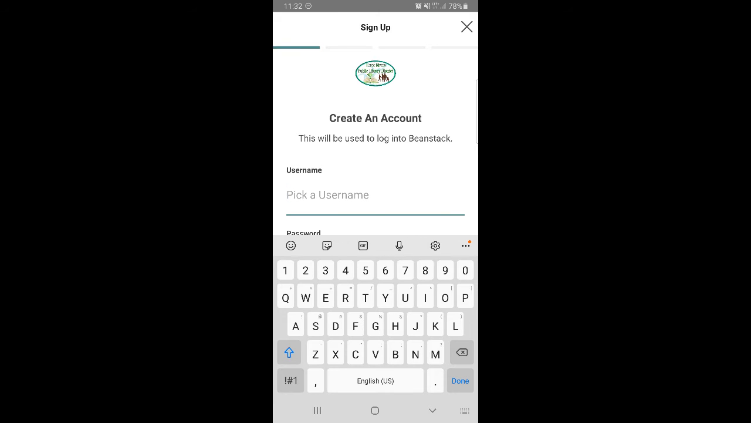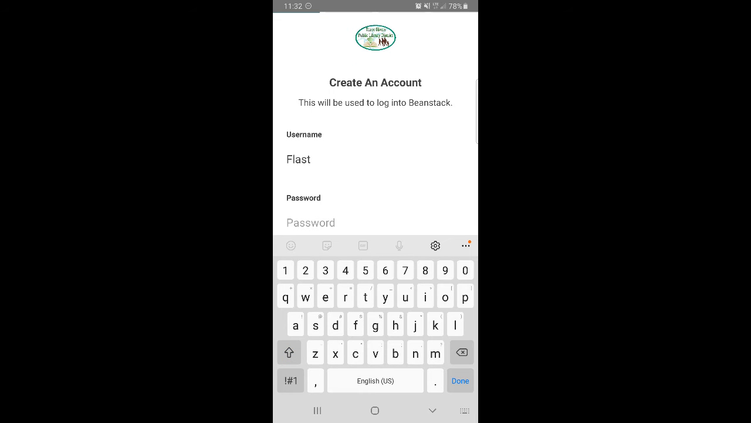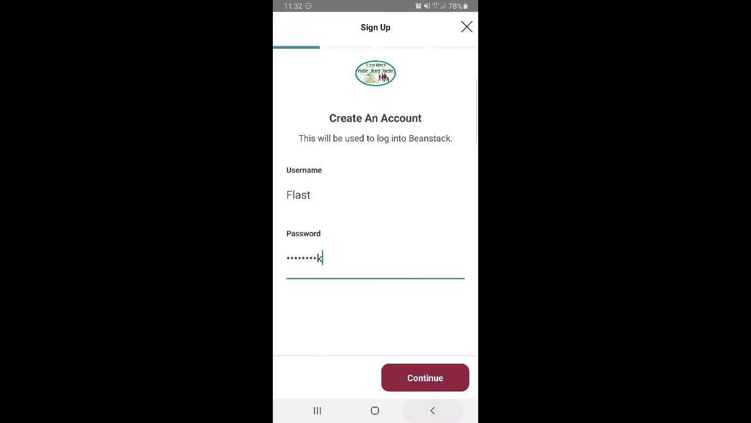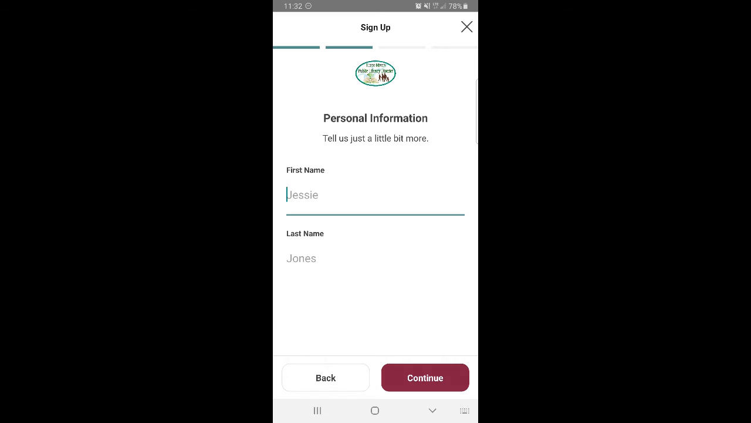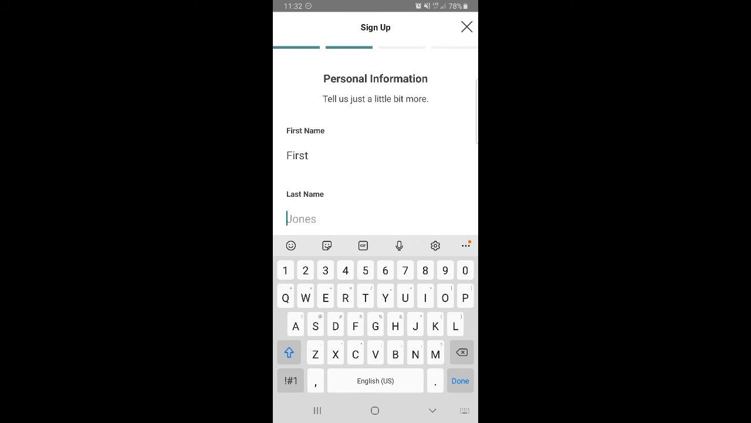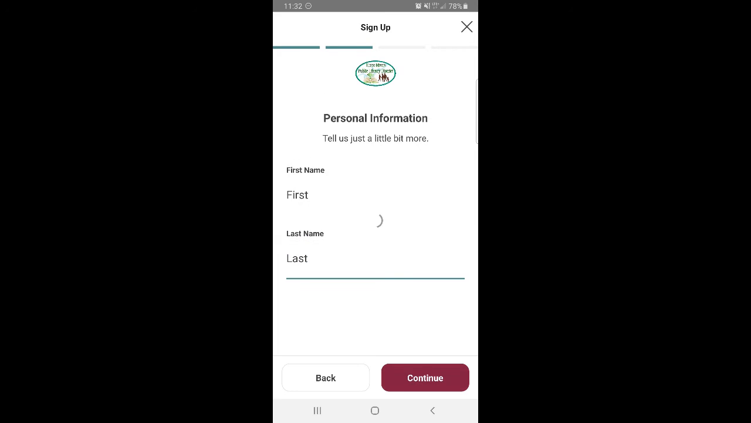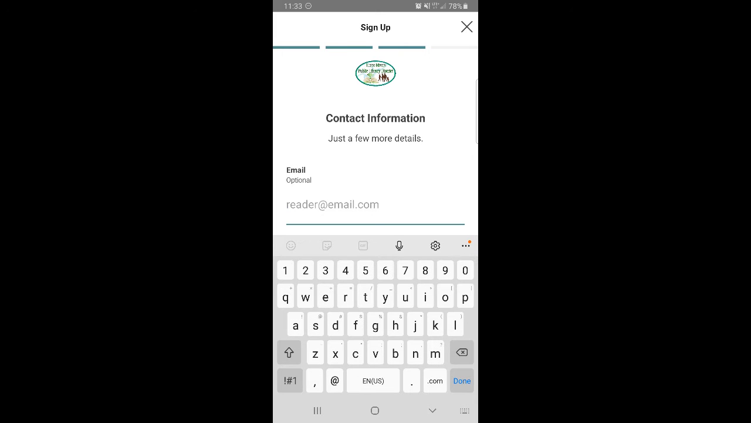Start by creating a username. We recommend using your first initial and last name, or a similar combination. Then set a password. Add your first and last name, followed by your email, phone number, and zip code.